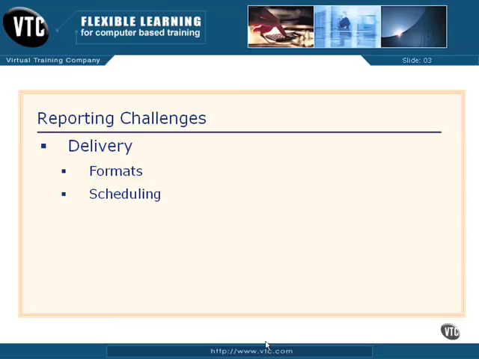So these are the challenges that you face now in reporting environments, and these are the things that we will kind of tick off one at a time and we'll talk about how reporting services can answer a lot of these challenges and concerns.